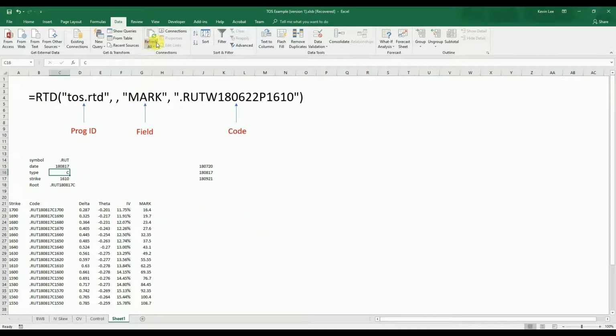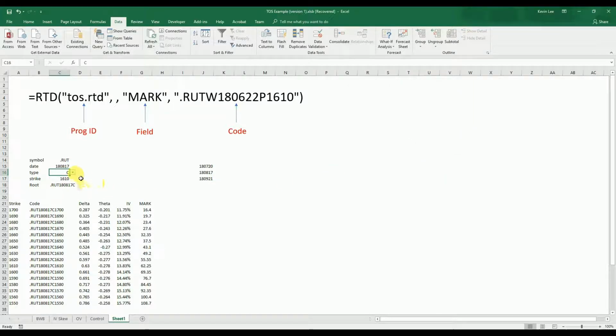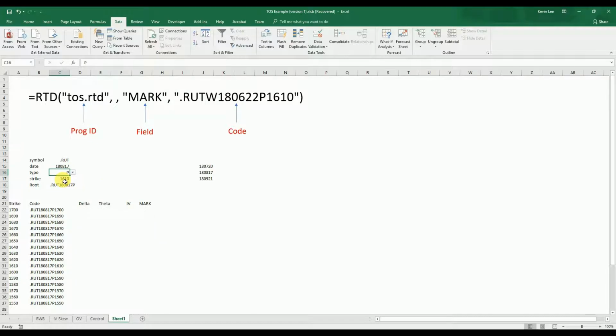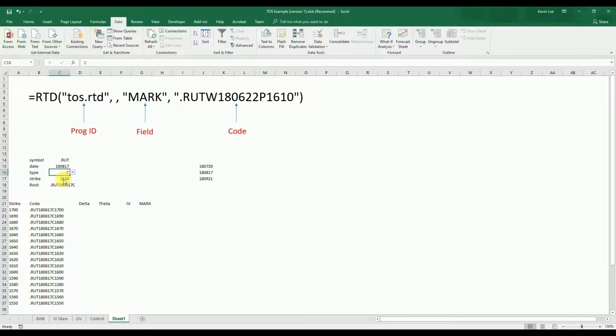Here, do the same thing. Go to data validation, list. Now this one is so simple. It's just either C or P, so you don't even need to do a list like this. You can just type C or P, separated with a comma, and say OK. And you can go from call to put to call.